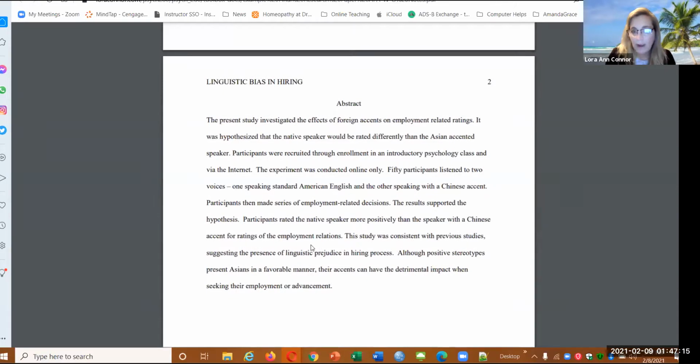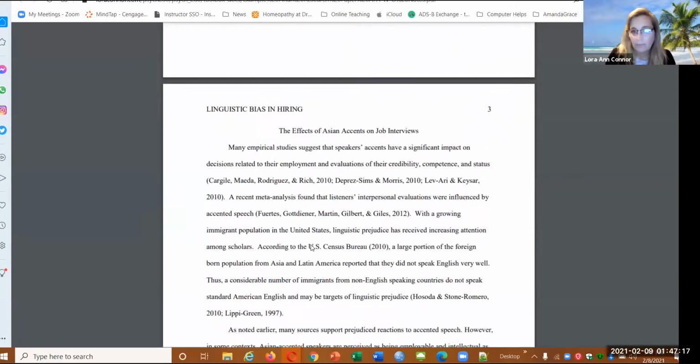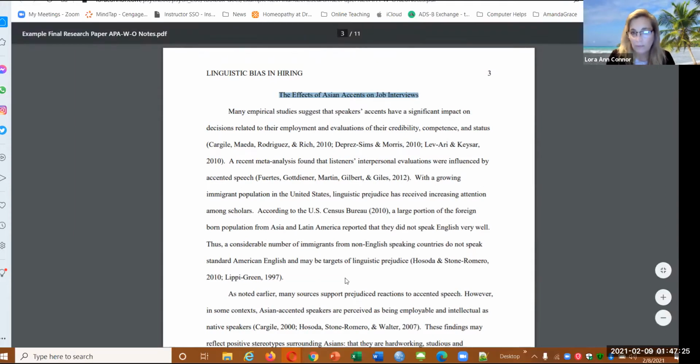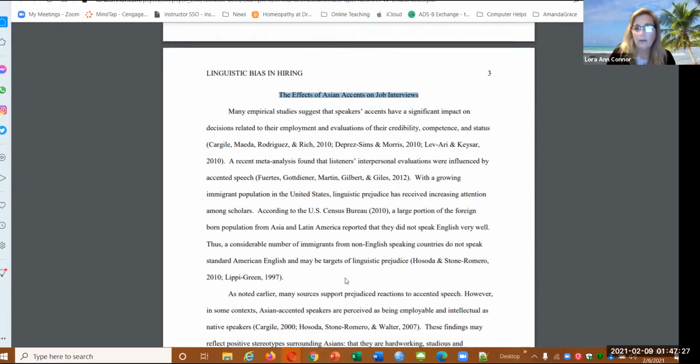Here's the abstract. Here's a literature review. As you can see, it does not say literature review. It has sort of a shortened version of the title. It should never say literature review. And here you can see they're talking about the literature they went and found in the library, and they are citing it using APA format, which includes the authors' last names and the year.